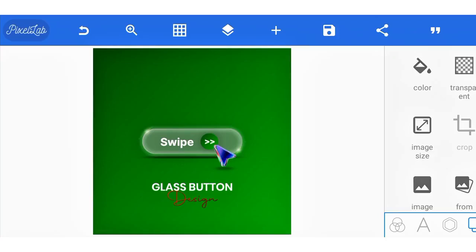Hey guys, it's been a while since I posted a tutorial here. So in today's video, I'm going to show you how to achieve this liquid glass button in PixelLab.